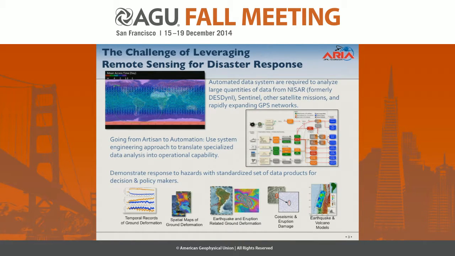So the challenge of using this remote sensing, the SAR data for disaster response, one of the challenges is automating the processing so that we can deal with large quantities of data. We don't know when the next earthquake or volcanic eruption is going to be, so we need to be looking globally all the time. We also want to be looking at as large an amount of data as possible so that we can understand the uncertainties in our data products and get a better understanding of exactly how well we can resolve the information that we're trying to provide.